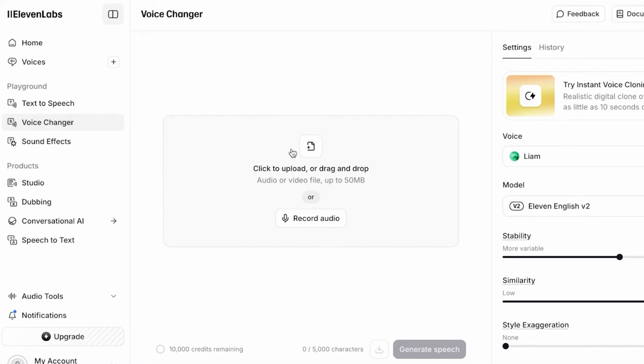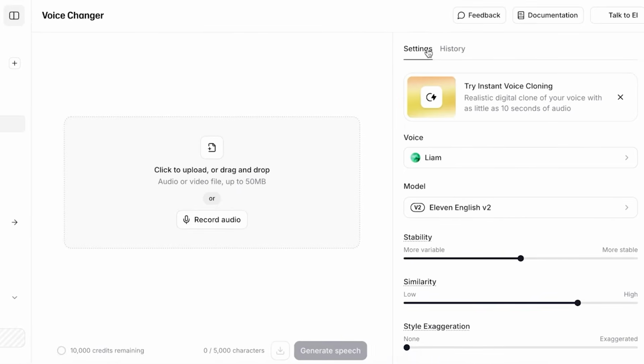You can either get started with an audio clip, so you can upload a file upwards of 50 megabytes, or you can record your audio as you go. On the top right, you have your settings. So you can try instant cloning as well, where you can create a realistic digital clone of your voice with as little as 10 seconds of audio.